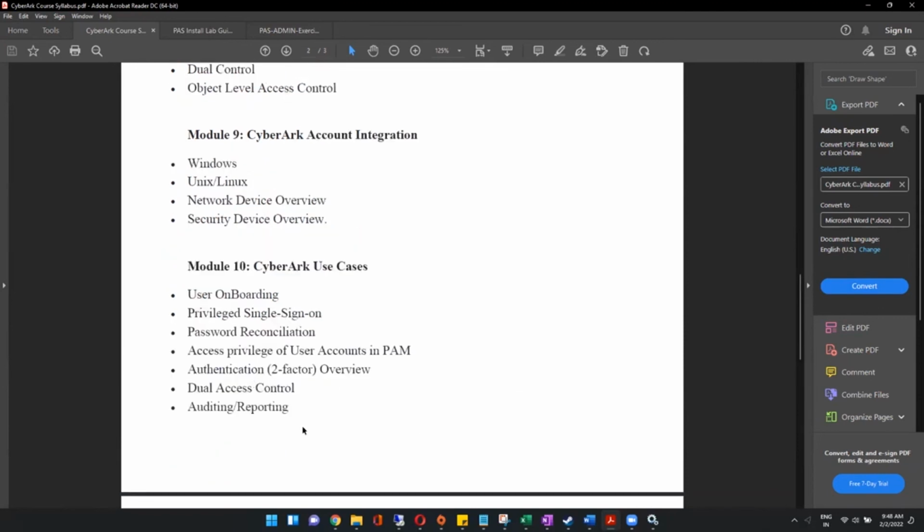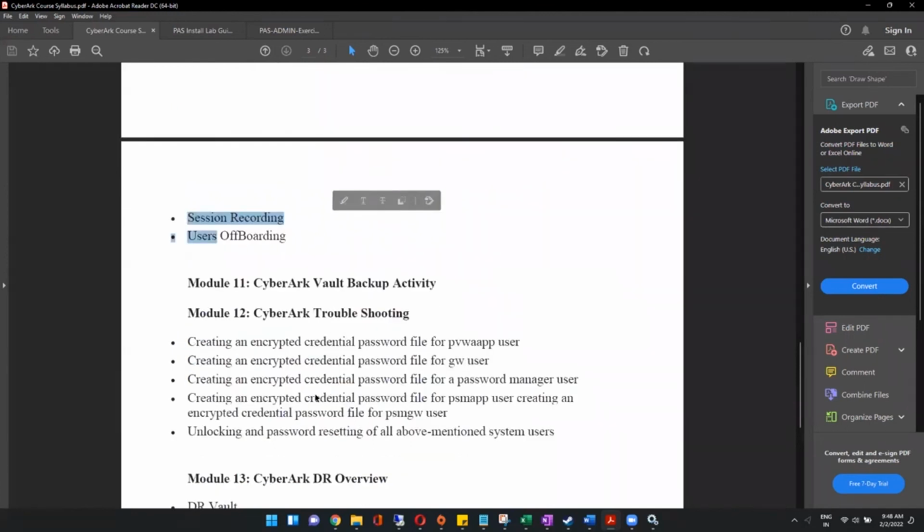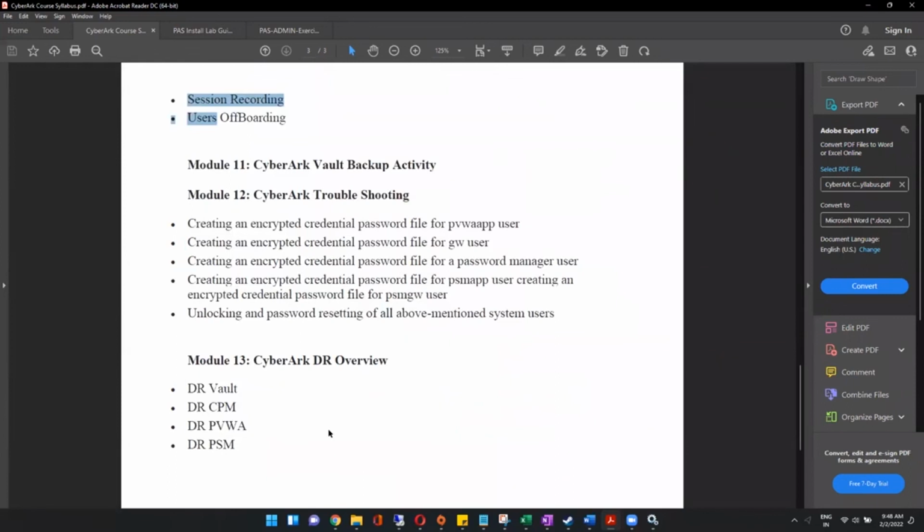We'll have a detailed session on auditing and reporting, where we get to learn how we help our auditors to see the details that they need, and how we help them to see the session recordings, right? We'll be having some troubleshooting sessions as well, wherein we'll learn what to do if any issues happen inside CyberArk.